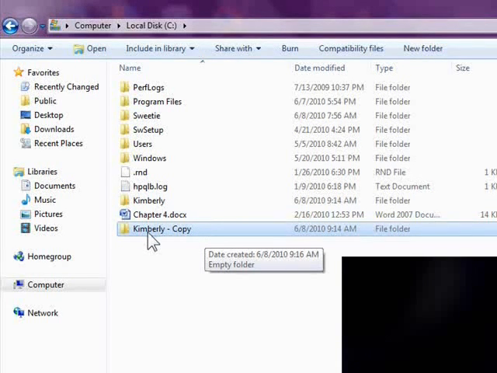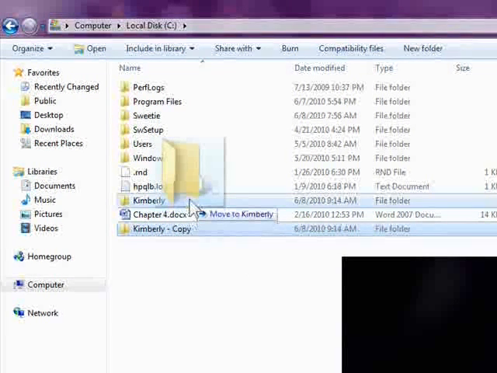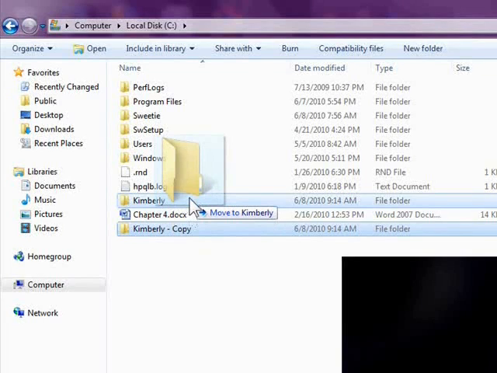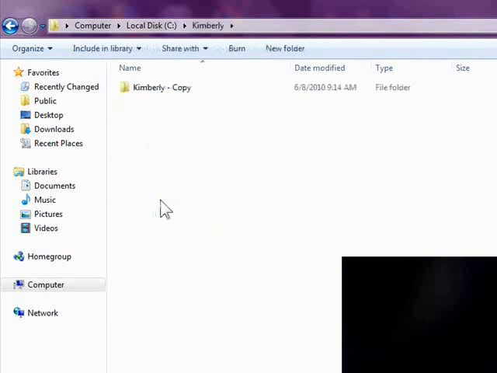Let's see. Moving the file. You can move this into another folder or a new folder, whichever you choose. All you have to do is click on it, drag it into the desired folder. See, it highlights it. Let go and it drops it in there. So let's open Kimberly and see if, yep, there's my copy. See, it put my copy into the folder that I wanted.